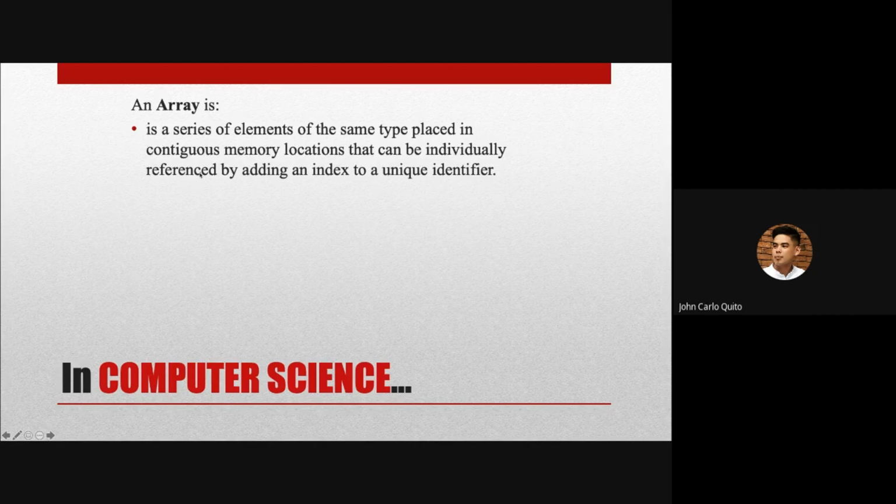When we say reference, this is our way of calling, our way of retrieving. Okay, this is how we name them. Let's say for example, our variables: we can reference our variable for student 1 as student1, student 2 as student2, student 3 as student3. That is how we reference them, right? We name them individually. But with arrays, we reference them by adding an index to a unique identifier. So an array is simply used to store a collection of data, of course with the same type.